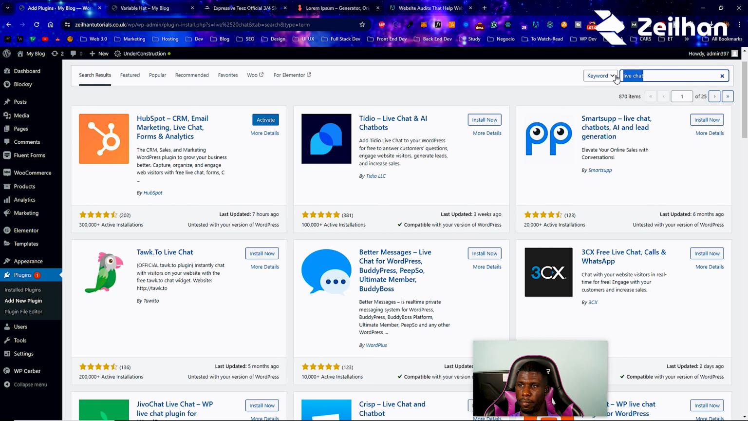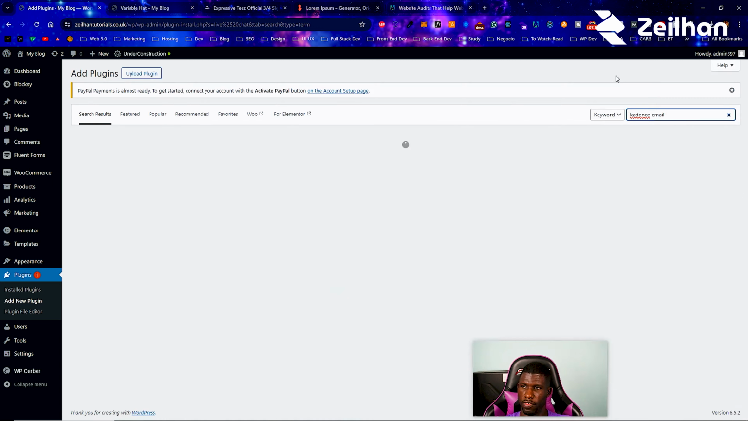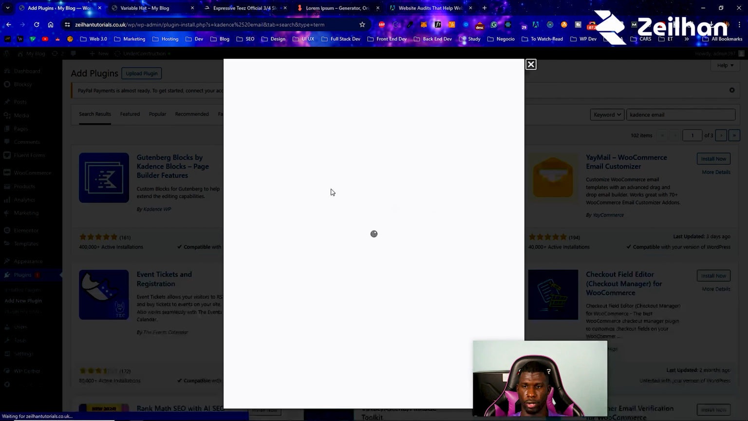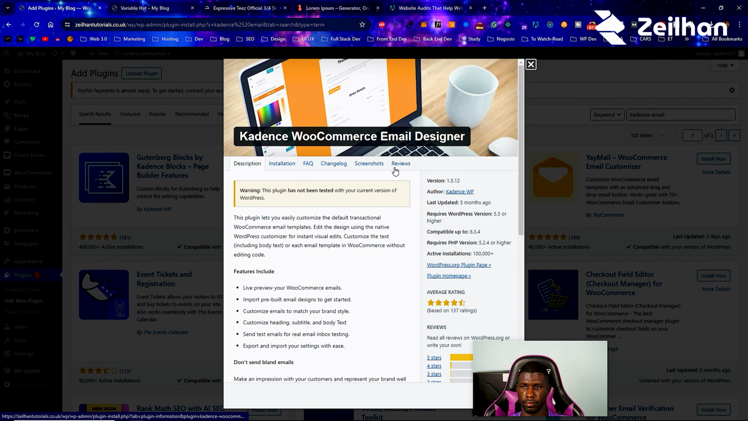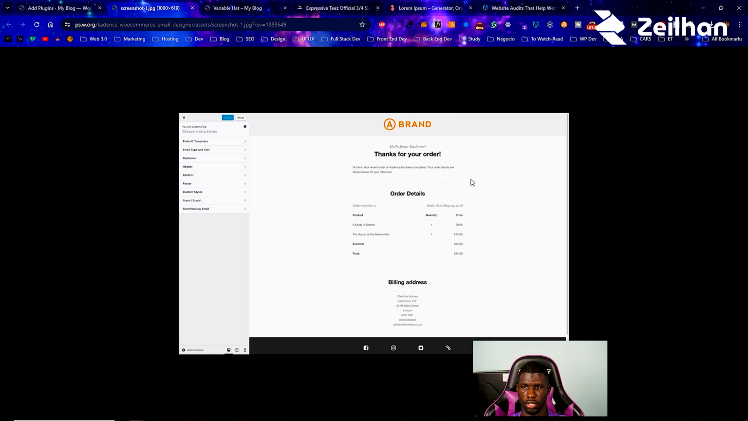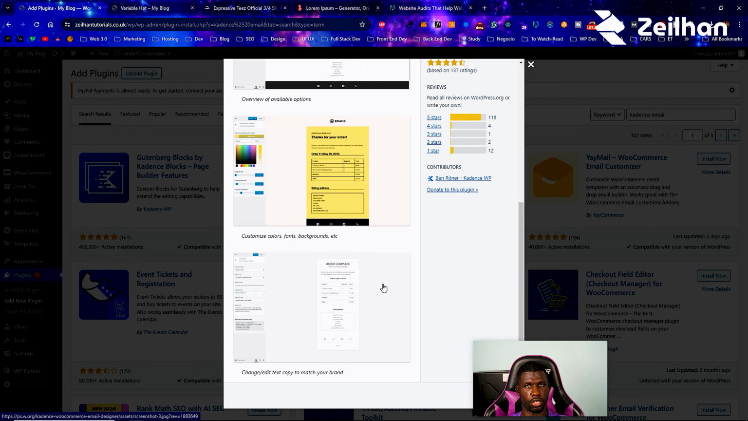Another plugin, I mentioned email design. So Cadence Email. Let me just leave it at that. Should bring it up. Cadence WooCommerce Email Designer. This is going to allow you to design your emails so they don't look as boring as the default ones. Let me just show you what it's going to look like. Screenshots. So you can change the way that your emails are going to look. It can be your logo and colors and so on. All right. It's really very handy. I've used this with my clients to much success. It adds a very personal touch to your website.